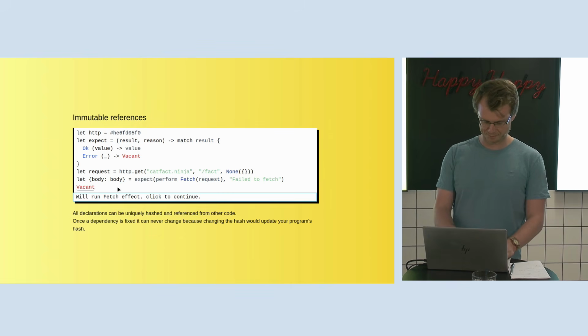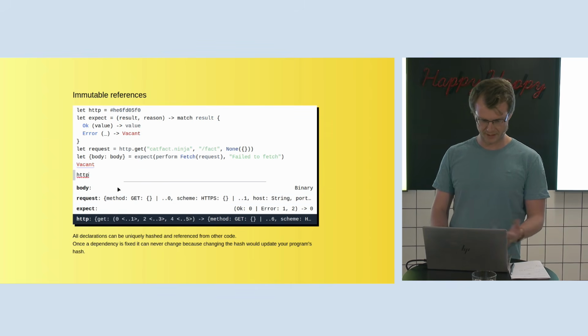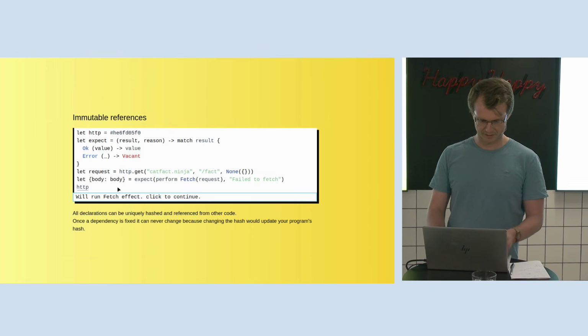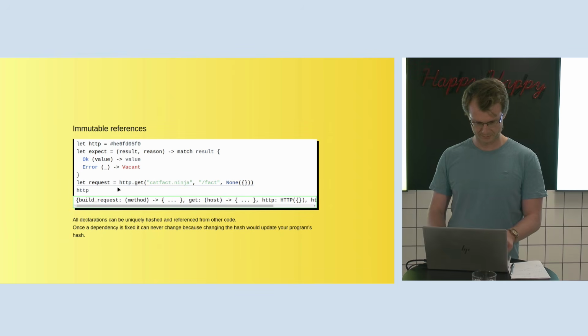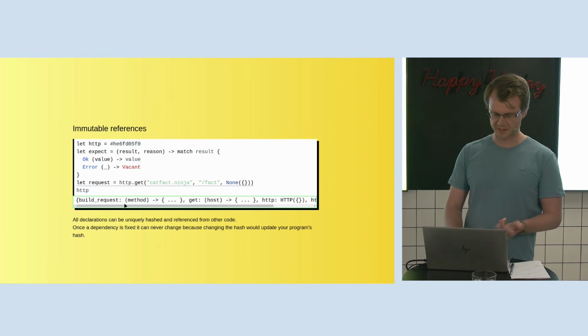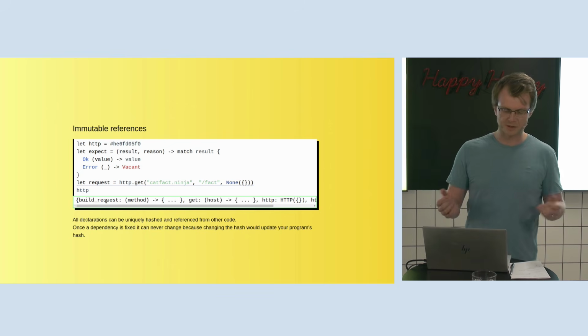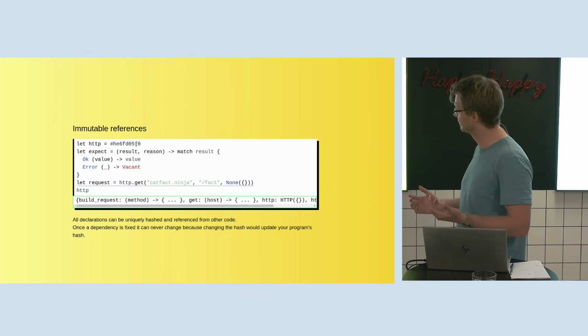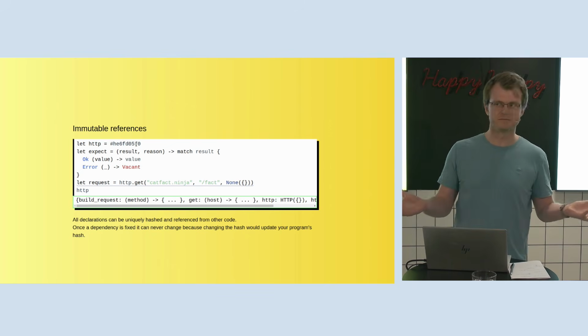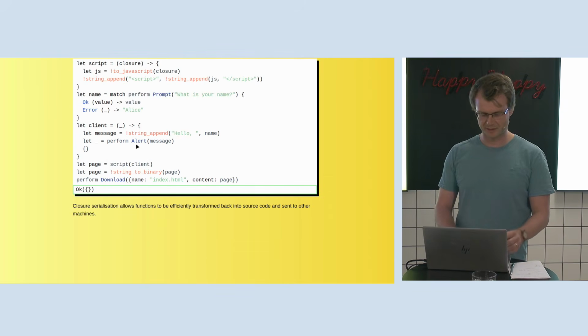But if we put in, say, the HTTP variable, and we run this, well, we don't actually need the fetch effect to happen, so let's delete that. The return value is this object, which has a bunch of functions wrapped up in a record. Okay, so that's the kind of headlines of what we have.